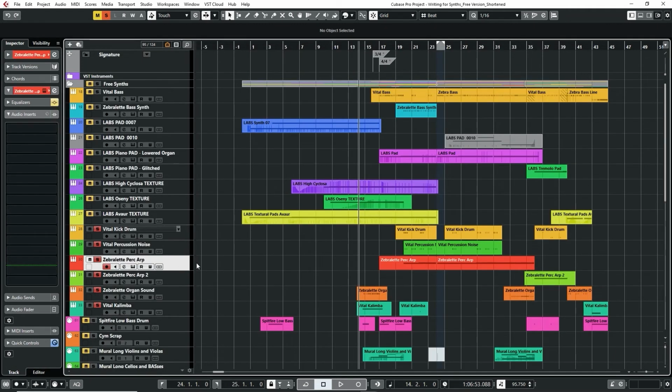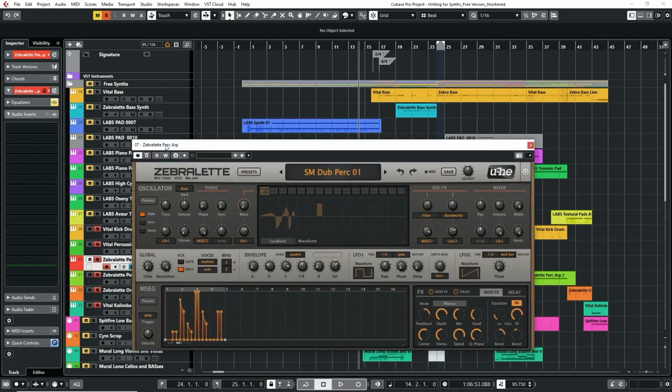I also make use of a percussion loop using Zebralette. Having a loop like this helps to add some further extra rhythmic interest, which ticks over in the background for most of the second half of the piece.